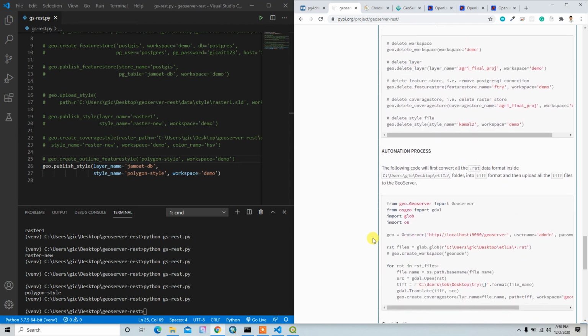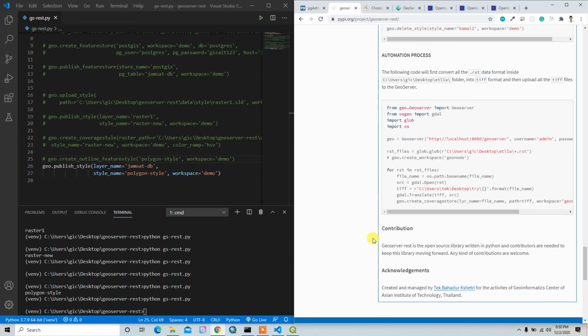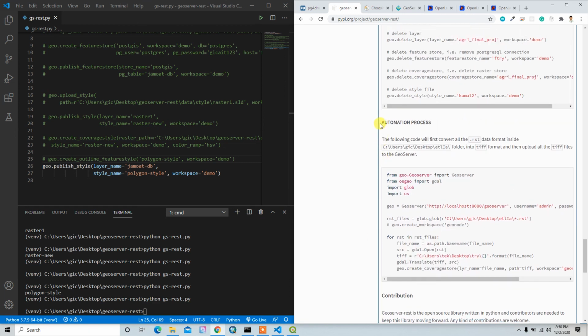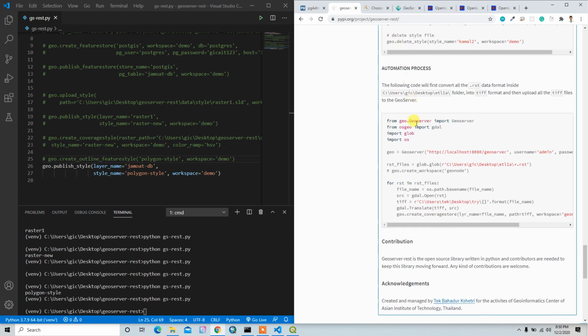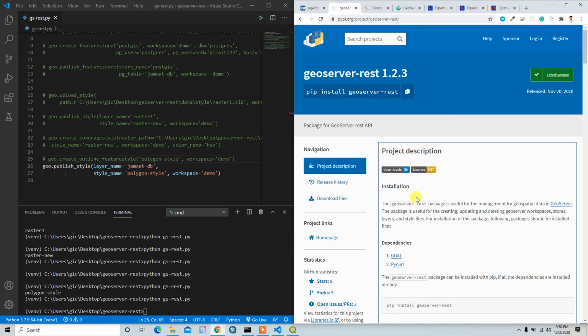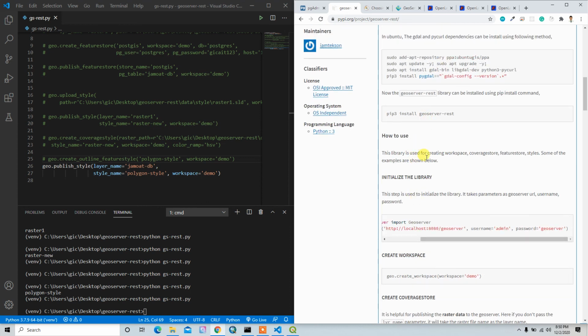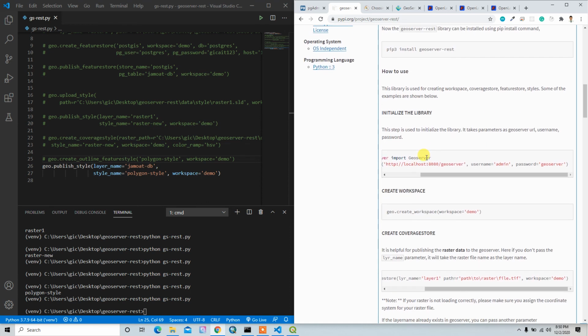And actually there are some get requests as well, but they are not mentioned in the documentation, so maybe I'll mention them later. And yeah, that's all about this library. You can just read it and go through the documentation. It's very easy to implement, and it's kind of a great thing in geoserver.